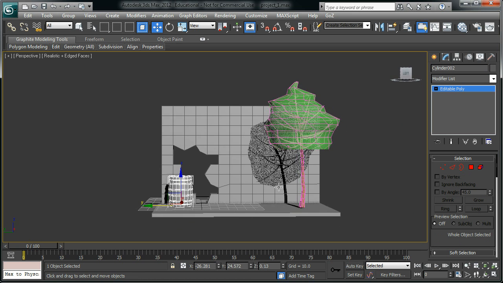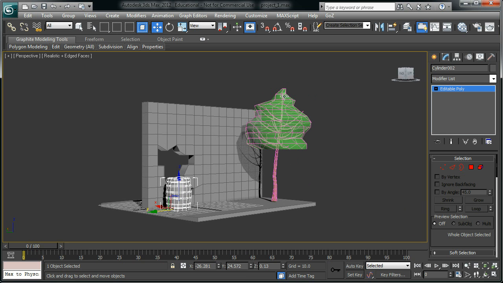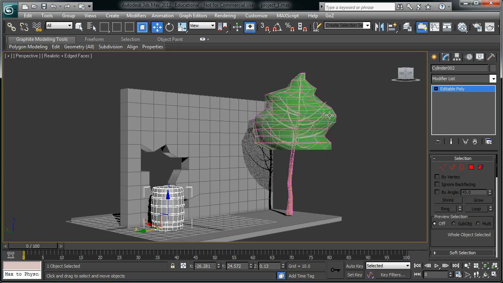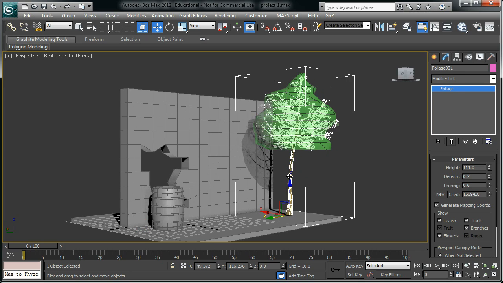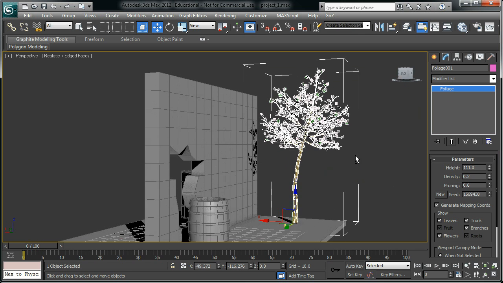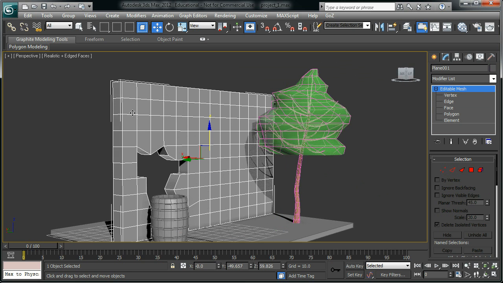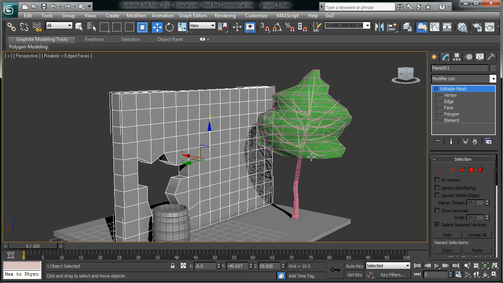Don't worry, but as soon as you select something else, your tree is going to look like this. But if you select it again, your tree will look the same as it was. Okay, it's just an indication. If you select something else, it's just the indication of where your leaves are going to be.